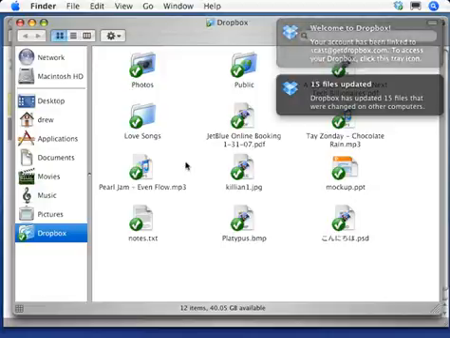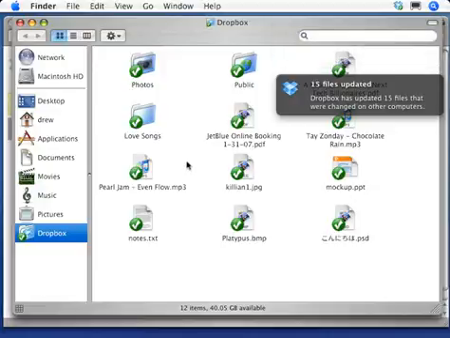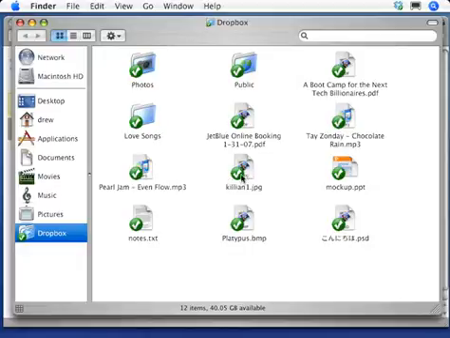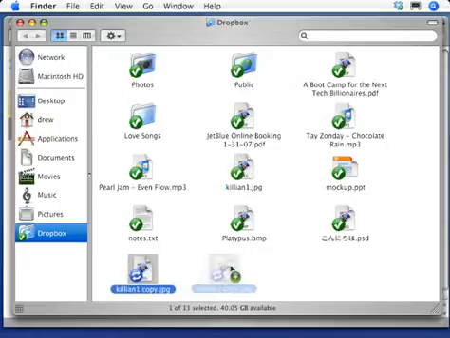And what we're looking at is my Dropbox folder, which looks and acts like any other folder except for two things. One, these little green icons that indicate files are up to date. And two, anything in my Dropbox is synced across all of my computers and the web. And you'll notice that when I make changes, everything syncs up pretty quickly.